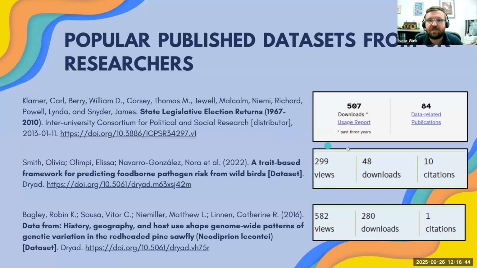ICPSR is one of those repositories that includes metrics for how a data set gets used. So this data set has been downloaded more than 500 times just in the past 3 years and has been a source in more than 84 different publications. So it really has been in pretty wide use within this community by the standards of a lot of data sets. Thinking of a data set like that, where the researchers did a lot of the legwork of consolidating public information and making it available to other researchers in a single source, that can be one way of creating a high impact data set.